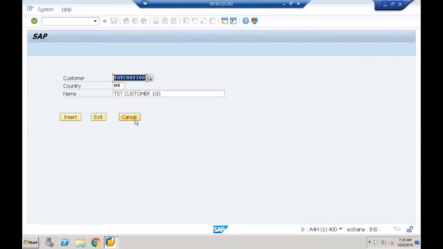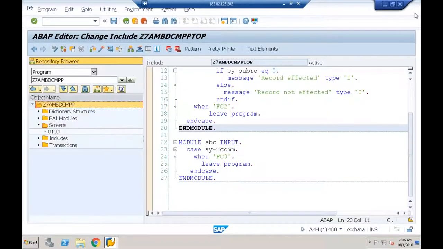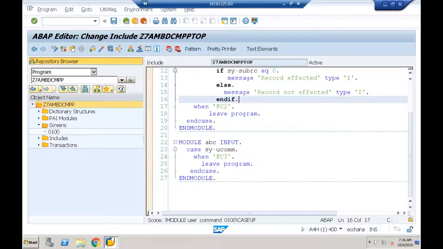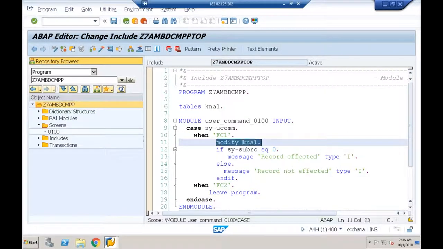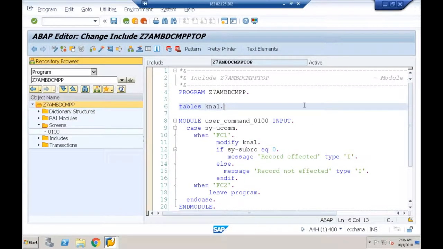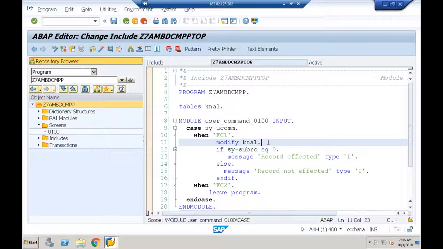Okay, so any questions related to this module pool program, please ask me. When the database table name and work area name are the same, I can simply say modify database table name. If the work area name is different, you have to say modify database table name from work area. But here the work area name is also K11, and the database table is also K11. Simply I can say modify table name, that's all.